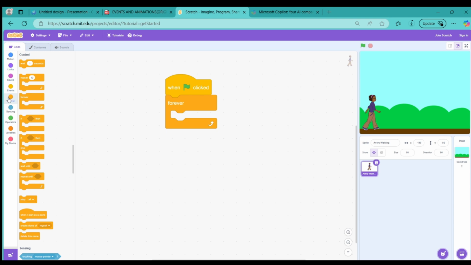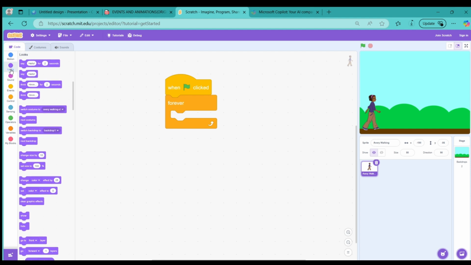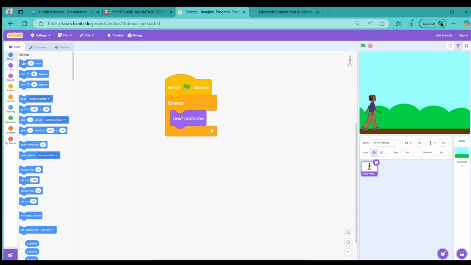So step 3, we'll go to our looks block. We'll look for next costume. We'll drag and drop. This next costume is what's going to make Avery walk. Without this, she's only going to move. Don't worry, I'm going to show you what I mean. Then you come to motion blocks. You click on move 10 steps. You drop it here.